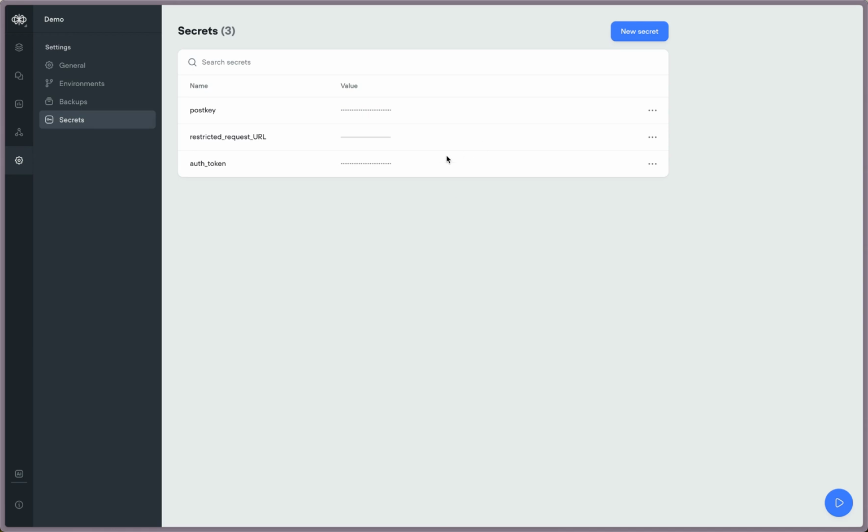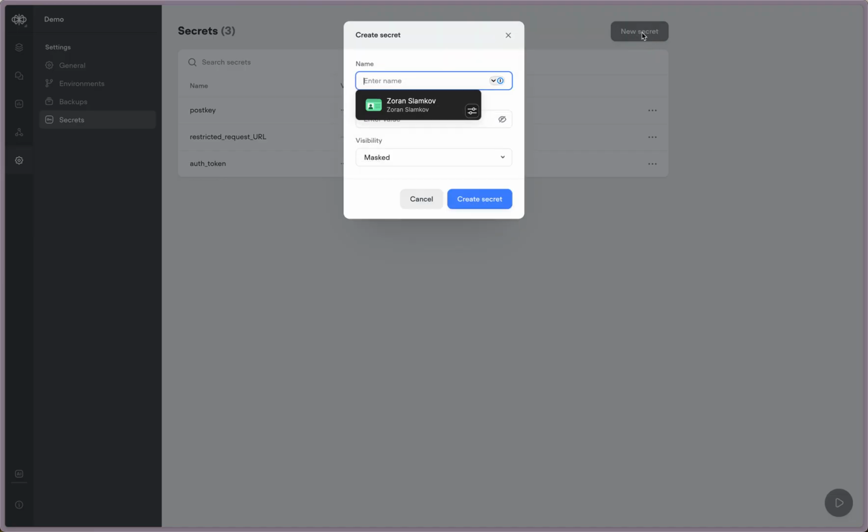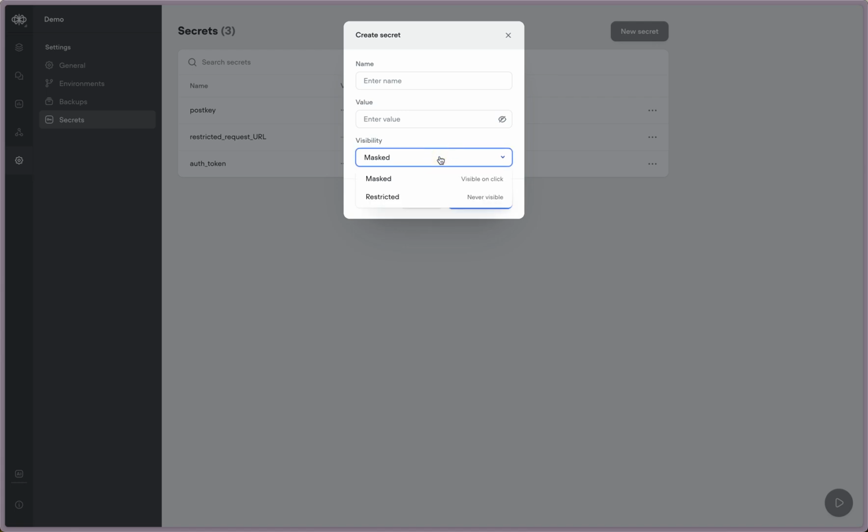To create a new secret, click on the top right New Secret button. Here, you can give a secret a name, a value, and set the visibility. So, for visibility settings, there are two options. Masked, the value is hidden but can be temporarily revealed, or restricted, the value remains hidden and cannot be revealed after creation. For highly sensitive data, we recommend choosing restricted.